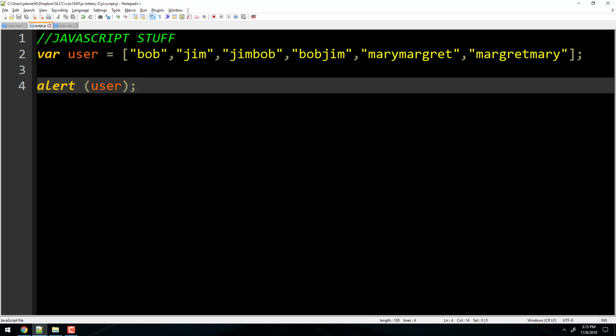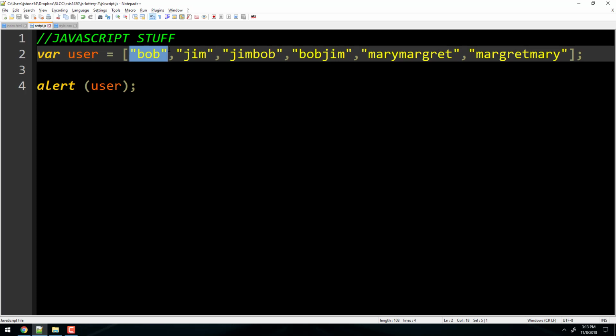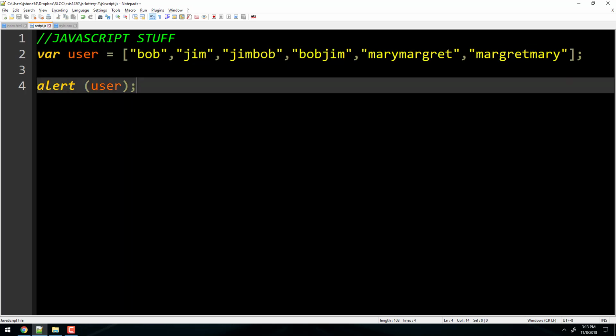So what happens here behind the scenes, secretly in the JavaScript world, these have been assigned a number. Bob has been assigned the number 0. Jim has been assigned the number 1. Jim Bob, 2. This is 3. That's 4. That's 5. Okay? And every array is like that. The very first thing in the array will be number 0, and it'll just increment by 1.